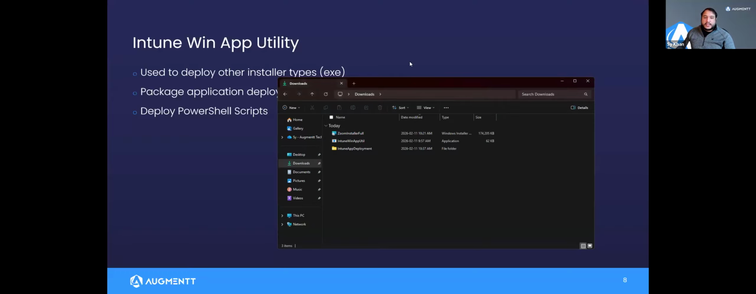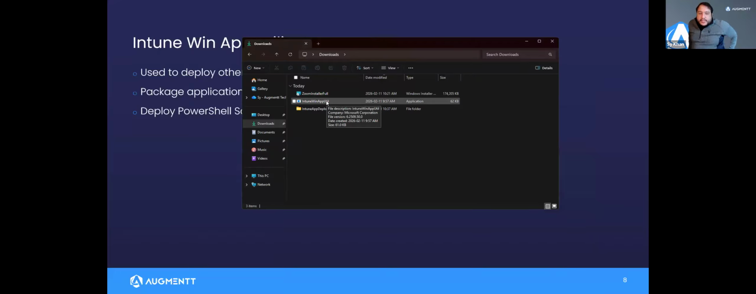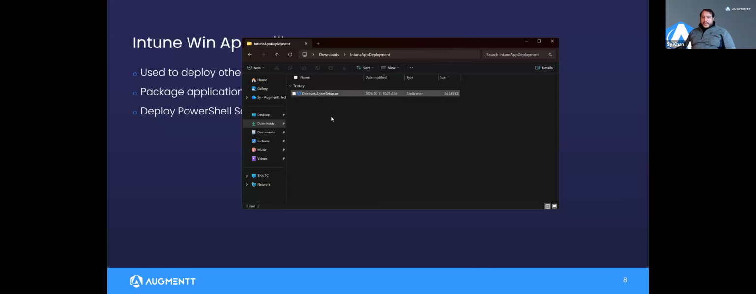So the way this tool works, it's actually just, it runs. It's an application. It's not an install. To keep things clean, the best way to do it is you create a folder for the deployment that you want to have. So in our example, we're going to deploy the Augmentt Discover tool. It's an exe. You can do the same process with any exe. So if you decided to deploy Zoom, the exe version, you could do it this way. Contain it to one folder. In this case, we have Intune app deployment. I've preloaded our discovery agent for our test environment in here. It's an exe file. And so we're going to go ahead and run the WinApp utility.